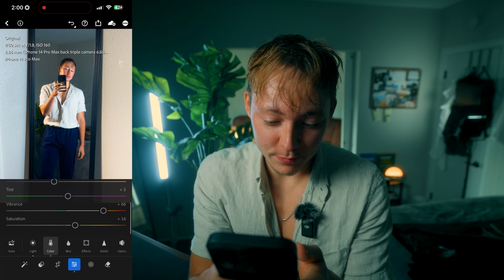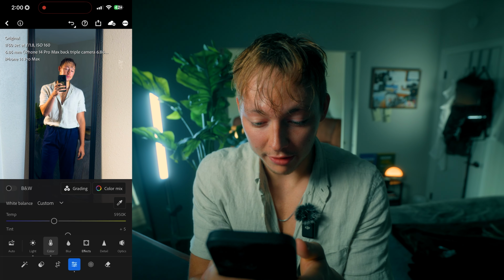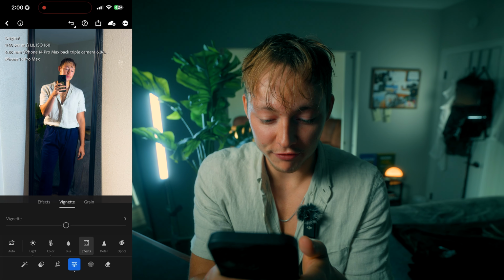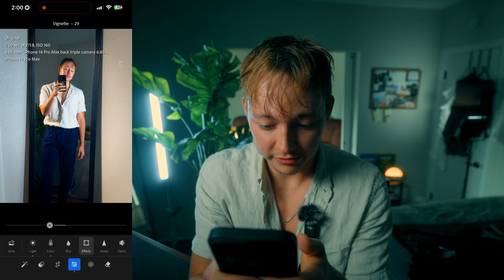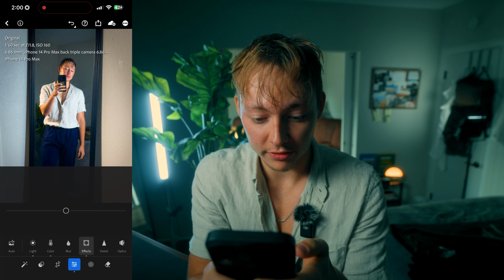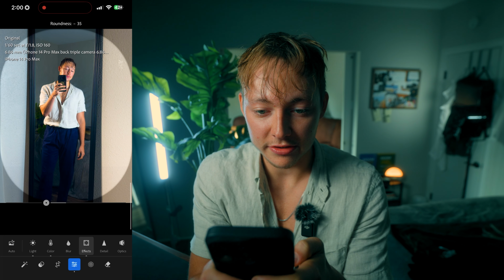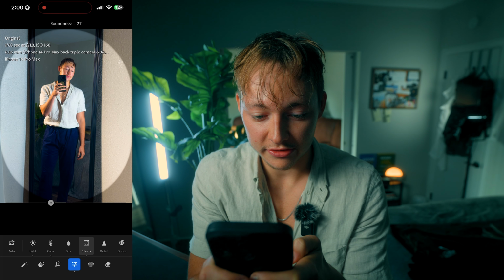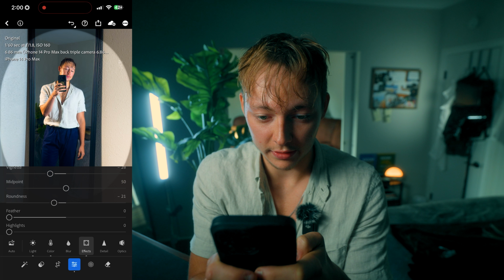Then the next part I like to do is I like to go into effects. I like to add a vignette, so I just kind of crank this. One really quick thing I like to do, a hack, is I like to turn down the feathering so then I can see how my roundness is. That way you know exactly how the roundness is. So for this, I'm just gonna do that.